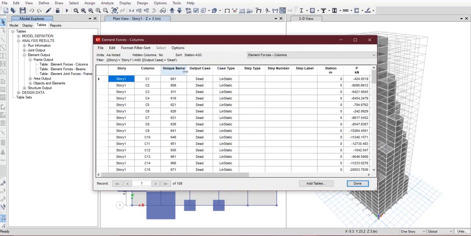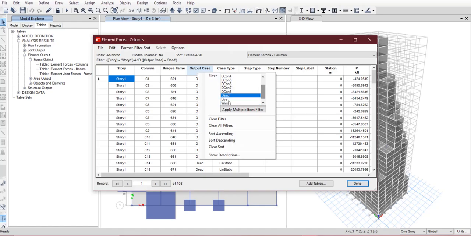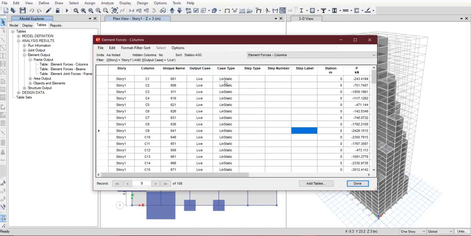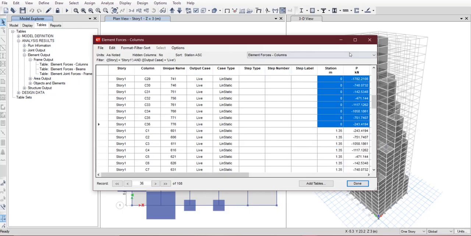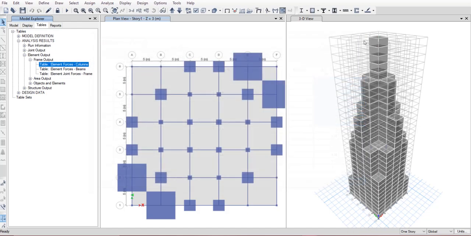Similarly, note down all the output case for live load as well. Select the station as 0 meters and note down all the loads acting on the column. This you have to note down in Excel. You cannot export this file, so you have to manually input it into Excel. This is for the base reaction.